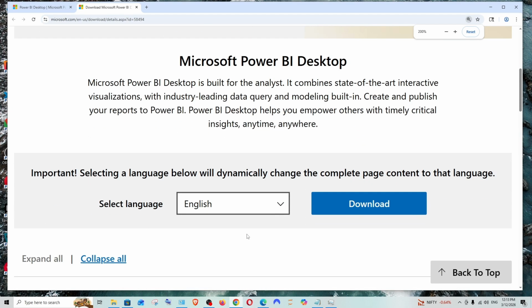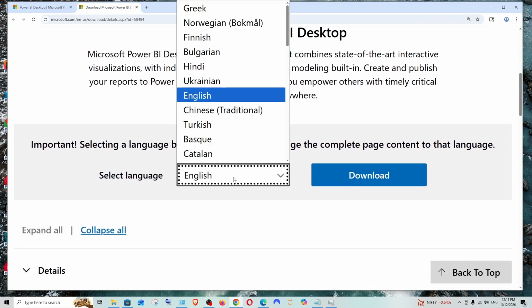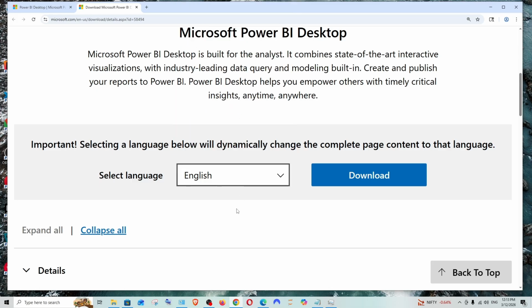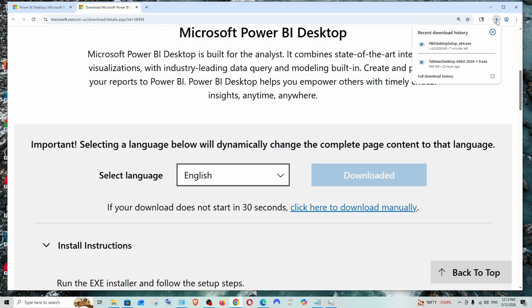And here if you scroll down we can just select the language. If you want you can choose anything over here and just click on download. The download will be getting started. It is around 839 MB in size, so just be patient for a while.